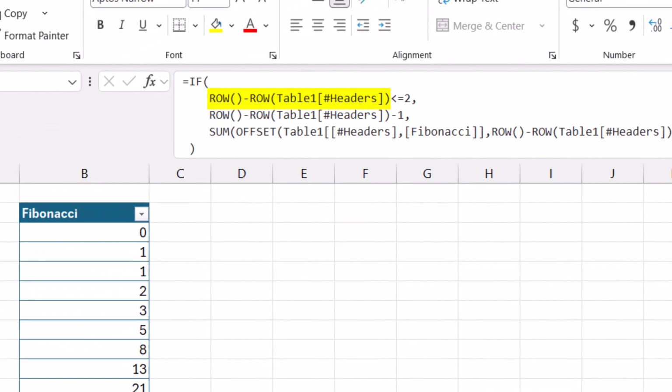Let's start with this part. This calculates the position of the current row relative to the table header. So instead of absolute row numbers, we are working with dynamic position inside the table. This is critical because it keeps the formula flexible.